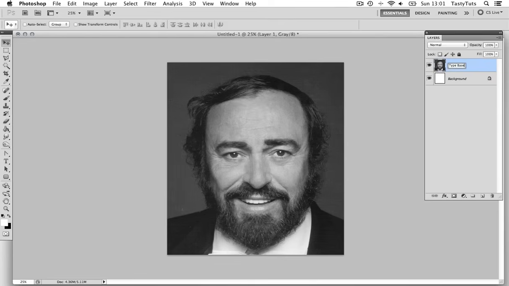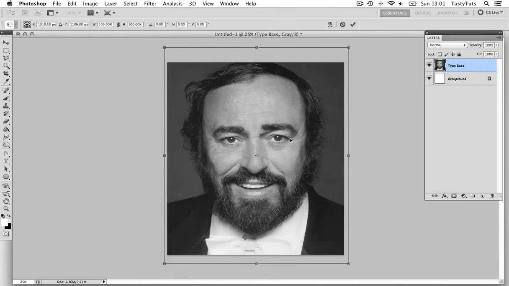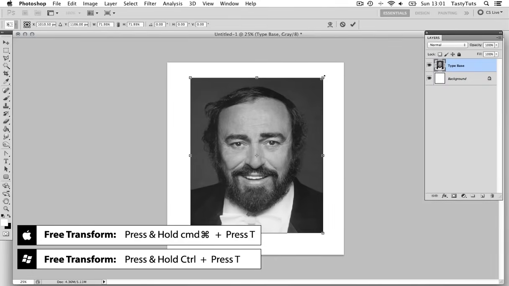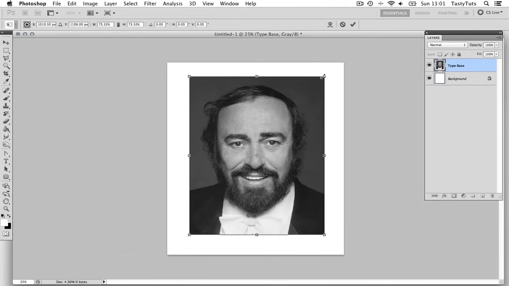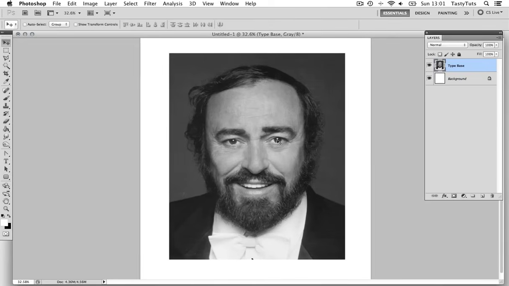Now, depending on the size of your image, whether it's too big or too small, press Command T to free transform and scale the image up or down to fit nicely in the center of the canvas like so. So now what I need to do is separate the face from the background. I don't need the background, and I only want the detail of the face and perhaps some of the area around the shoulders here.